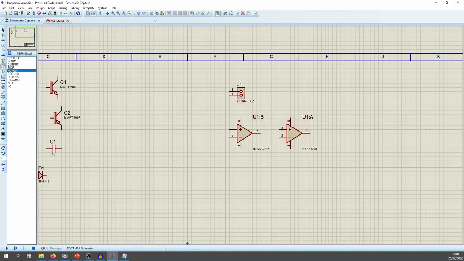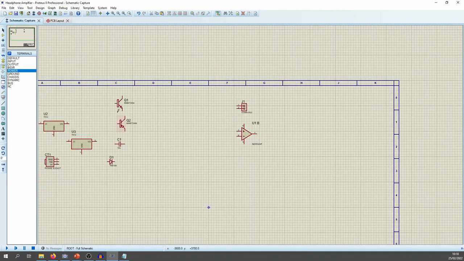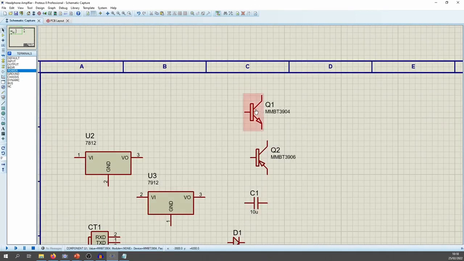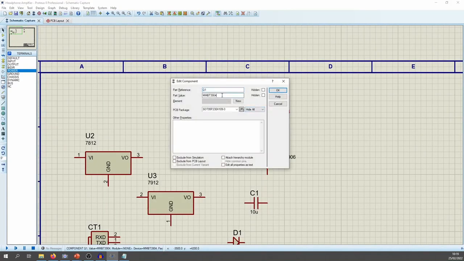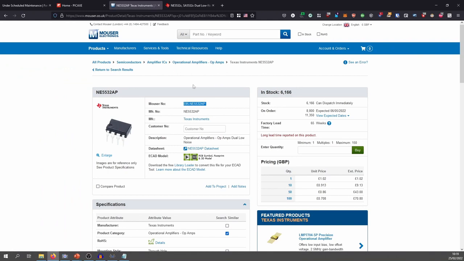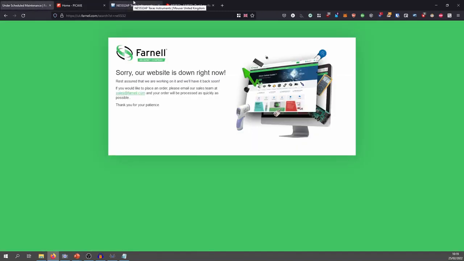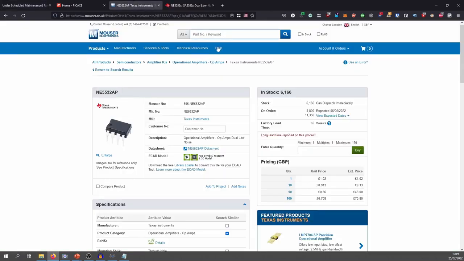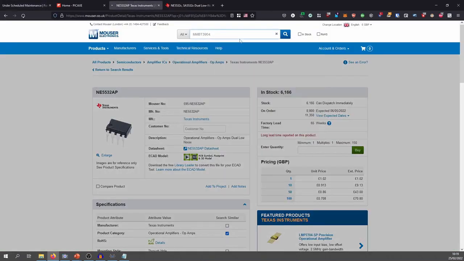Okay. Right. I'm going to demonstrate the second device now. So the next one that we're going to do is the transistor. I'm going to do one of these transistors. So I'm going to choose the MMBT3904, and we will see whether the package associated with it is actually valid or not. There you go. Why is it not working? So I have to choose this.